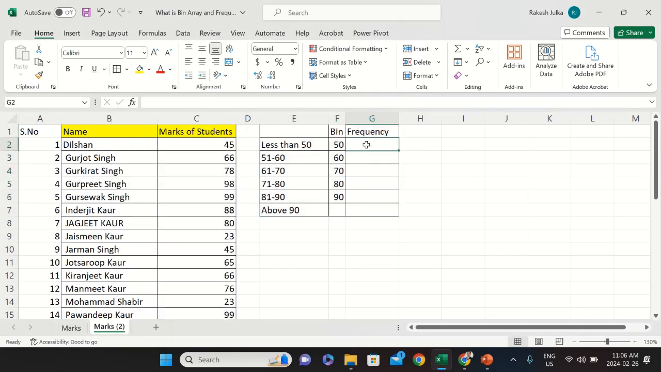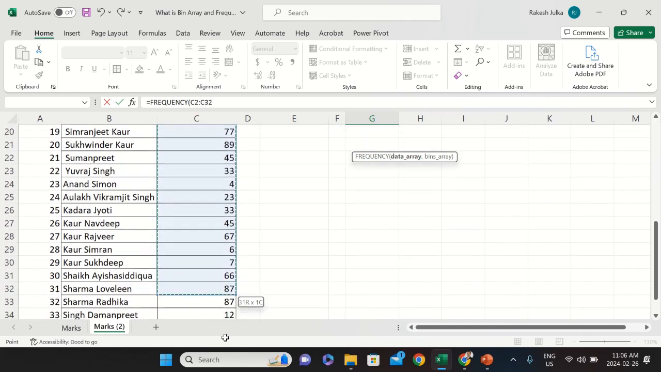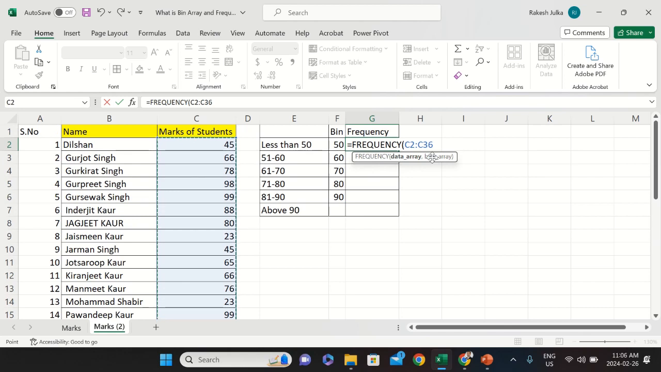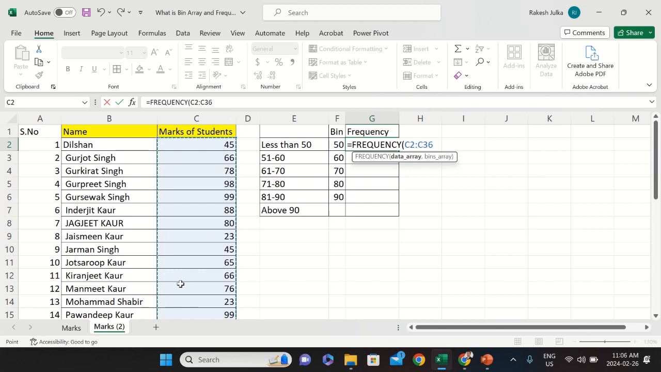Now for frequency, there is an excellent Excel formula known as FREQUENCY. So equal sign, FREQUENCY, and data array. What is the data array? The data array is whatever data we have here. So we will select this data range, C2 here to C36. So C36 is here, right? This is row 36, this is column C. So the range we have selected is the data array, comma, bin array.